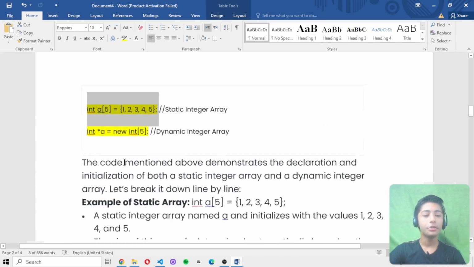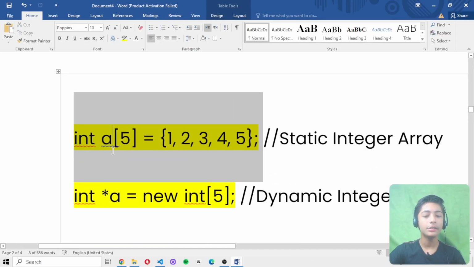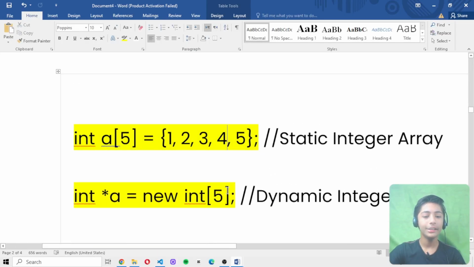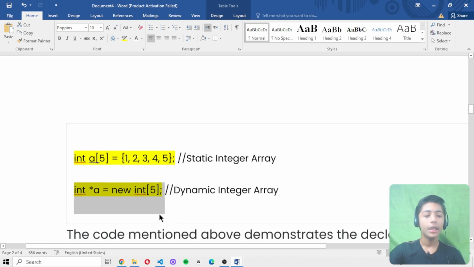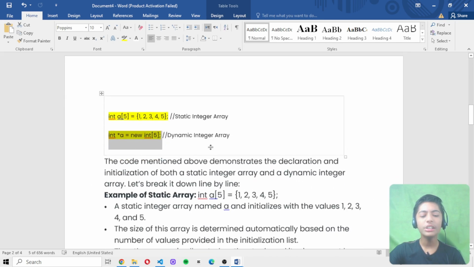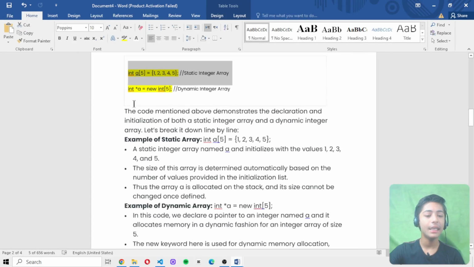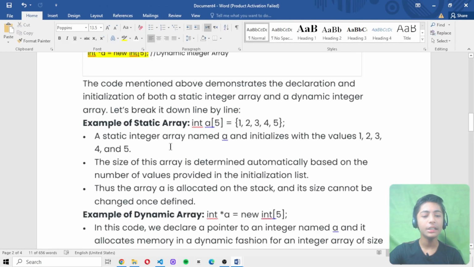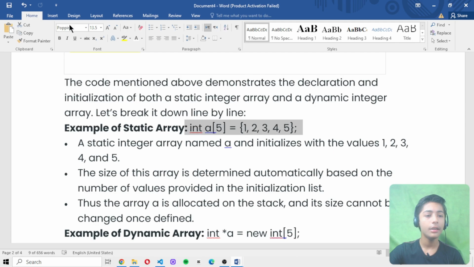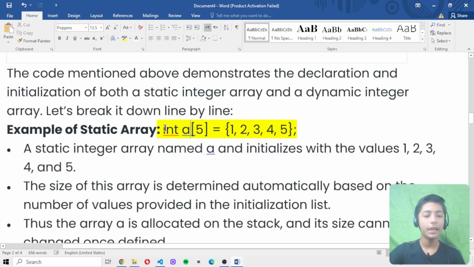So tell me. These are some code examples. This is the static integer array code and these are the dynamic integer arrays. Now the code mentioned above demonstrates the declaration and initialization of both a static integer array and a dynamic integer array. Let's break it down line by line. First of all, let's see the static integer array.